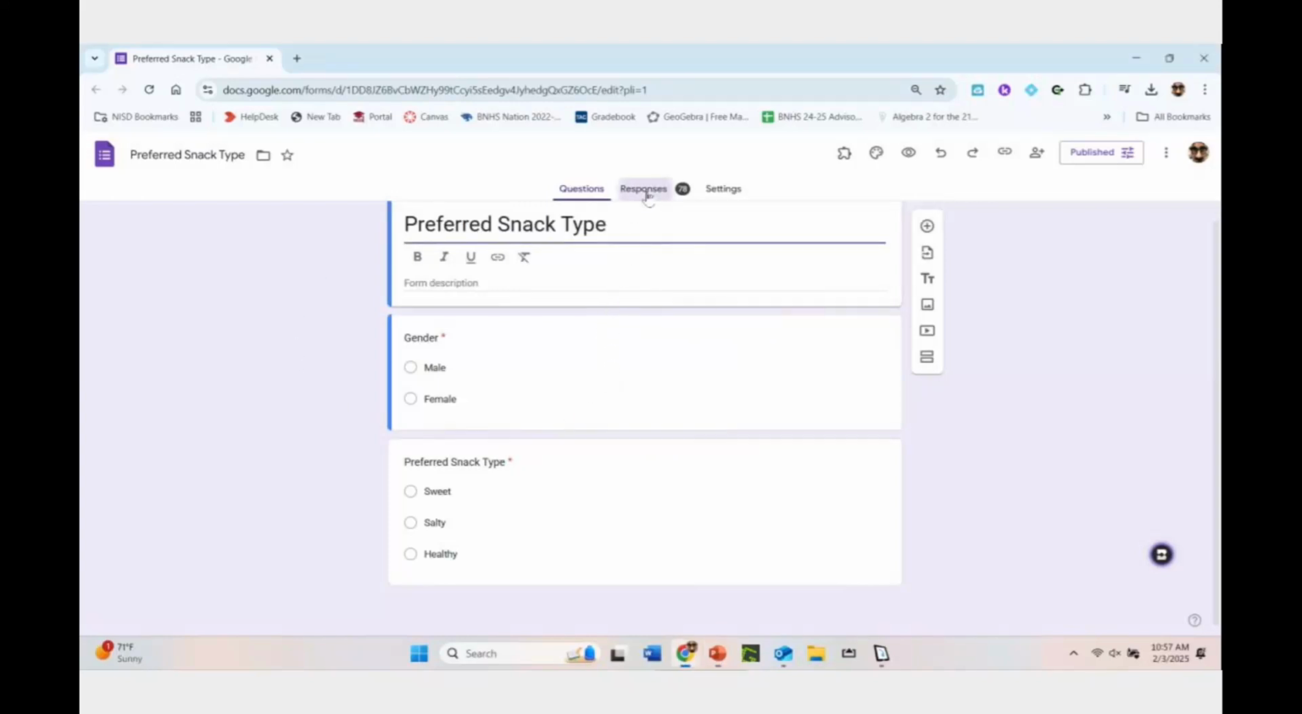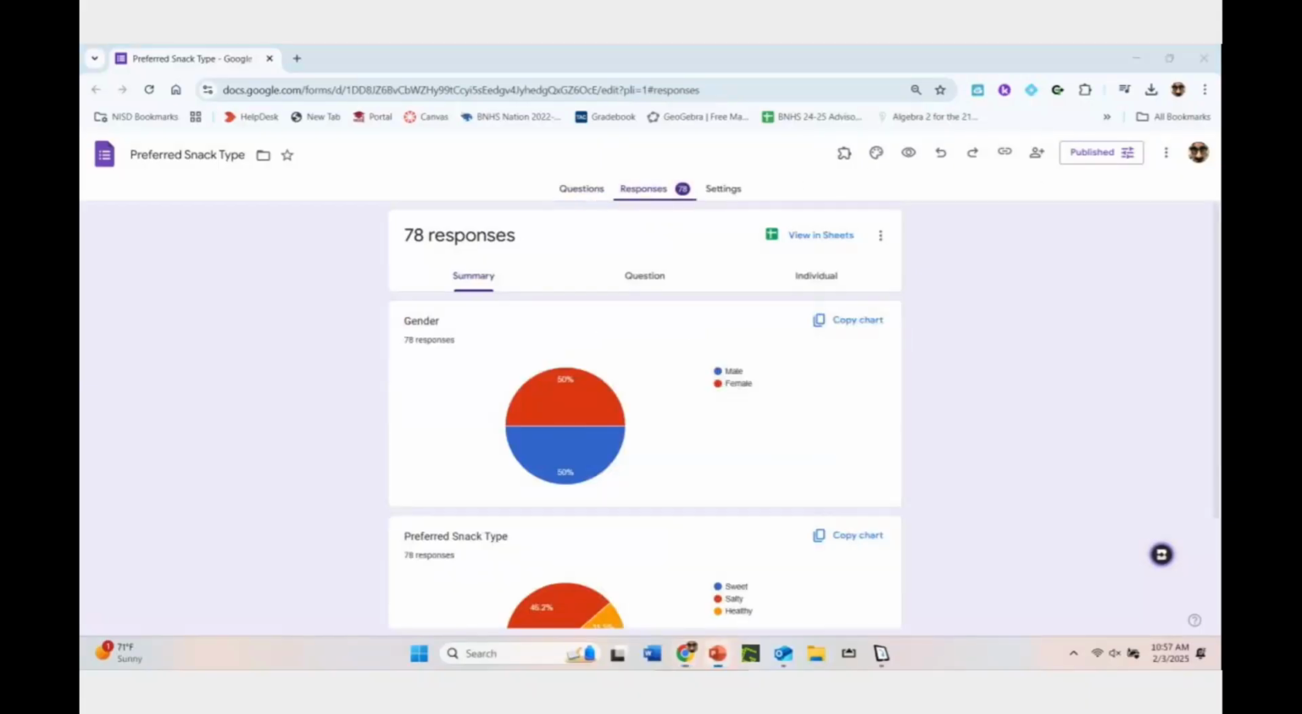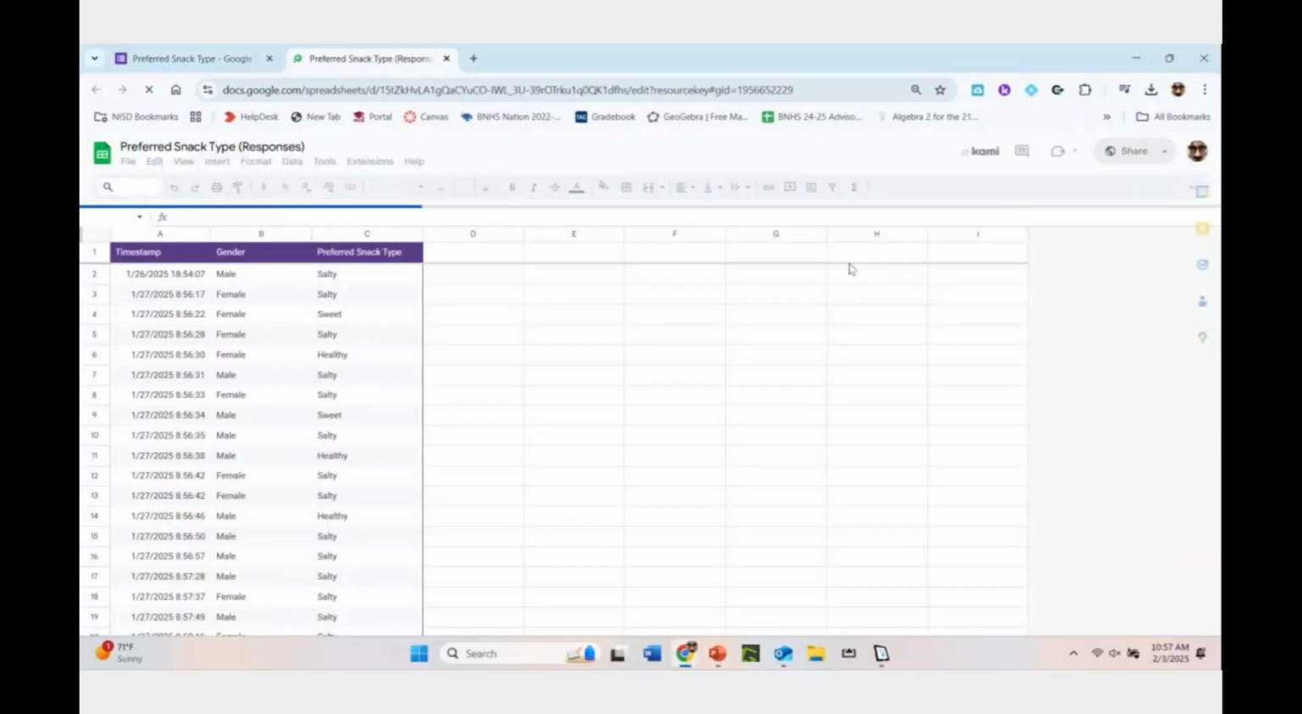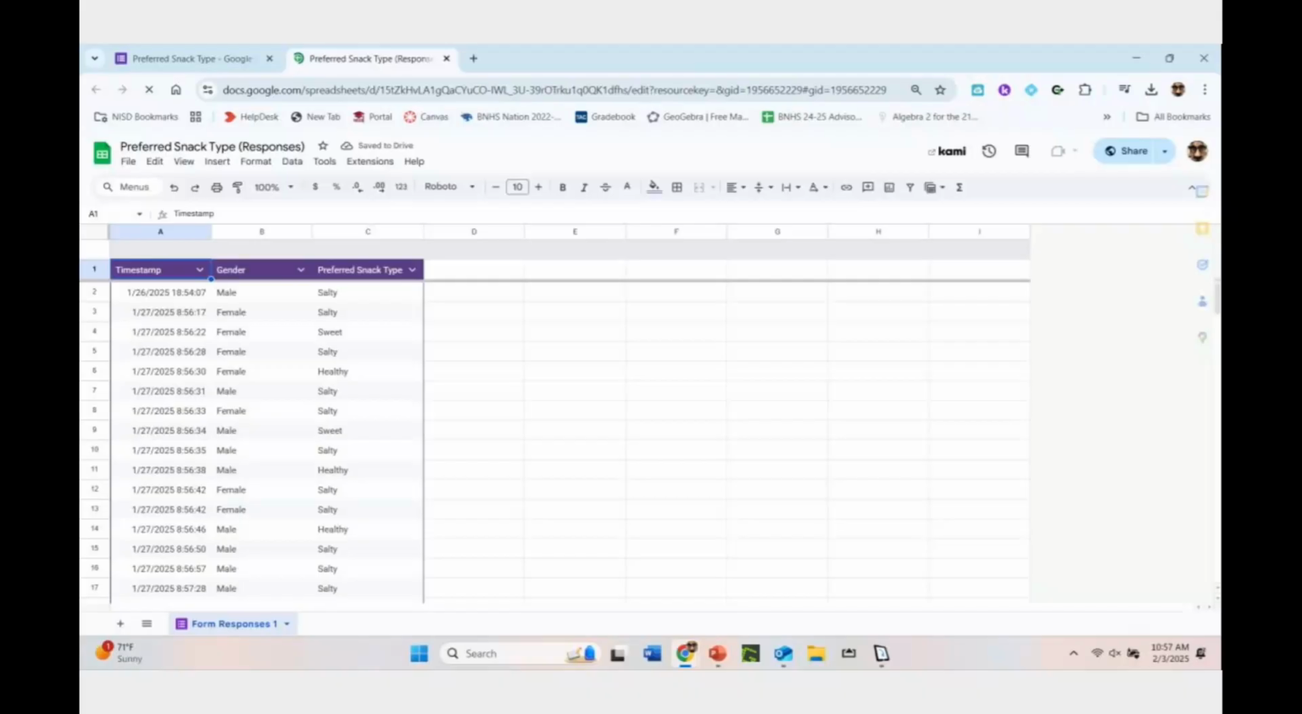If you click up here where it says responses at the top, we see all these different responses, and I have 78 people who filled this out. Then I want to click view in sheets. If I click view in sheets, it's going to create a new spreadsheet if it asks you that. It didn't ask me because I think I've already opened this. Then I'll walk you through how to do this using my example, but with your data.